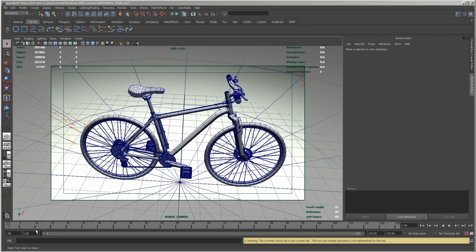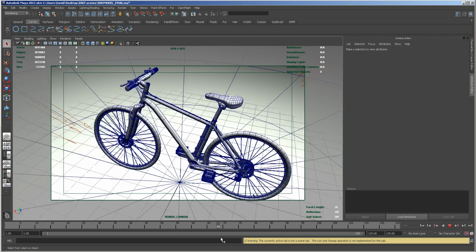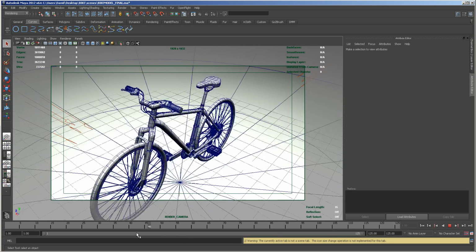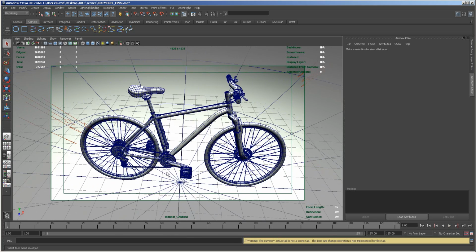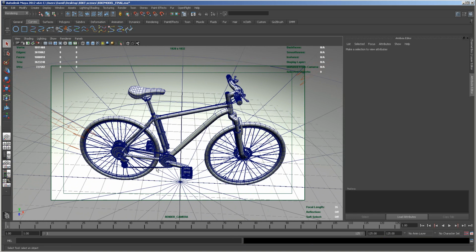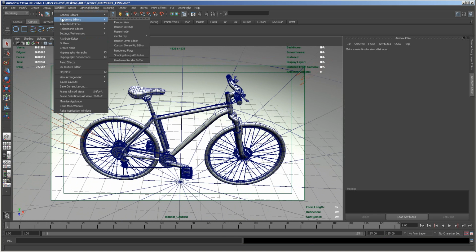But this is where we left off with the Polygon modelling course. At the end of it, we did a turntable of the bike that we created. So what we need to do first of all is get rid of that rotation. So we'll do that quickly.